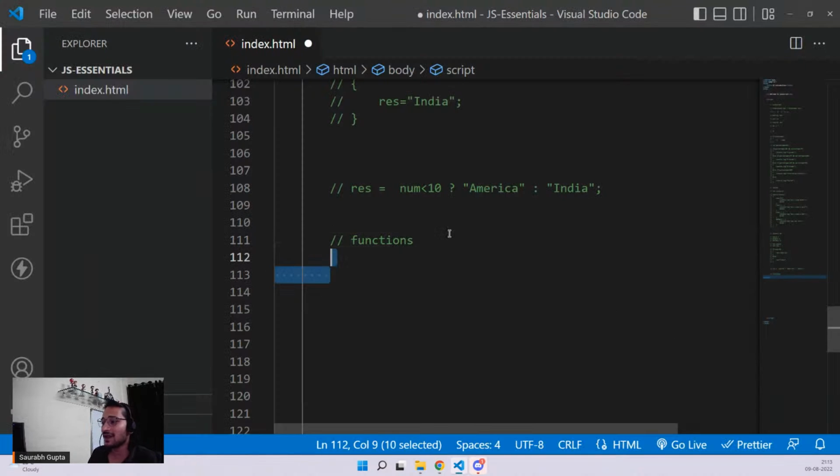Okay, let's go. All the languages have this concept of functions, guys. There is no language that doesn't have functions. Any program is incomplete without functions. So now, guys, let's do it.